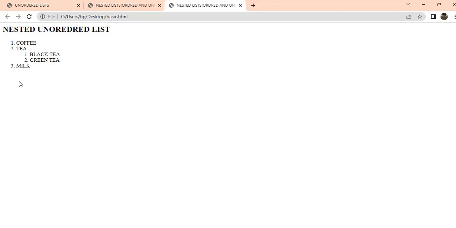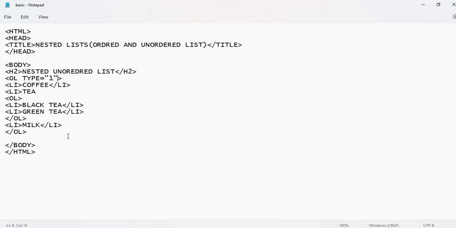Like this you go, and you have an ordered list. Coffee 1, tea 2, and within tea the sublist is black tea and green tea, and then the third is milk. Now if you want to differentiate this nested list ordering from the rest of the ordering, that can be done as well. Now here I say that the OL type for the nested list should be different from the main list. So I say OL type equals small a, right? So now you see the difference.